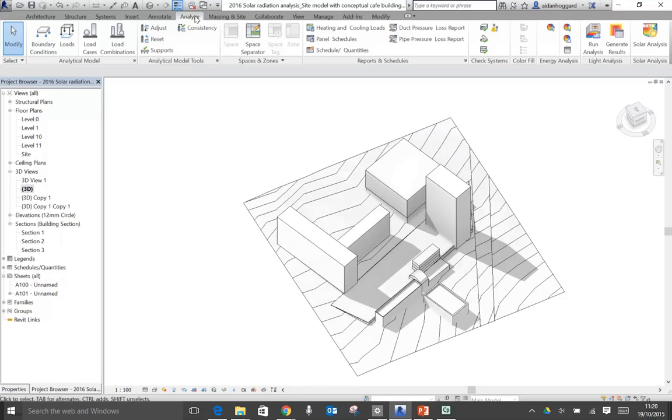And if you then go under your Analyze tab, you will now have some additional solar analysis tools over here. Okay, this plugin brings in both the solar analysis, as in the radiation analysis, and it also brings in the light analysis plugin, which we'll look at in a later session. Okay, so there we are. We're pretty much ready to go.